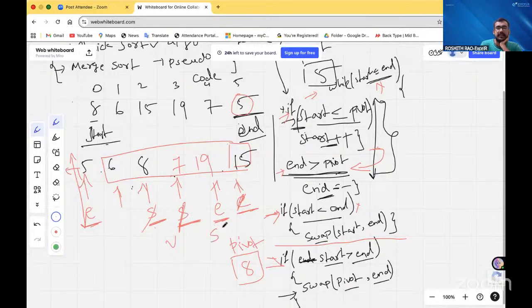19 is lesser than or equal to 8. Condition is false. So start will be here. Then 19 is greater than 8. Condition is true, right? It will move here. Okay. 7 greater than 8. Condition is false, right? So when condition is false, it will move out of the loop since start has already crossed the end.